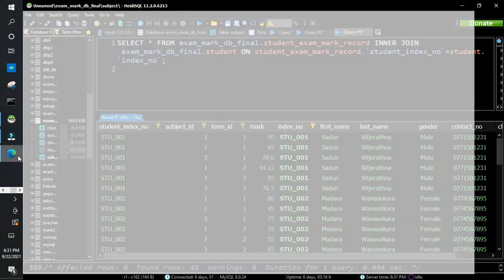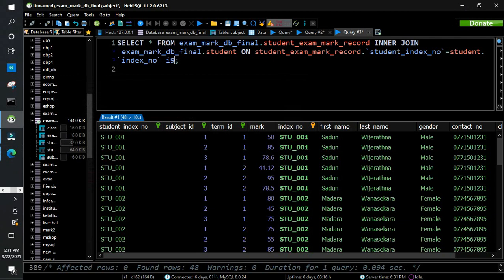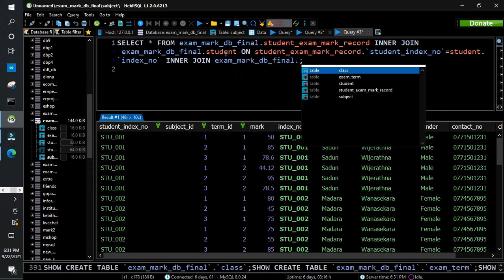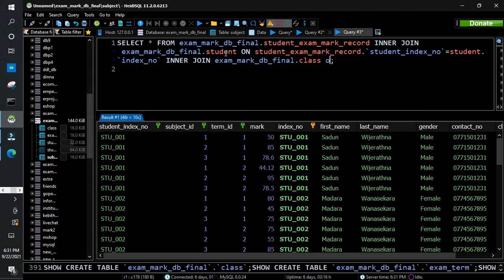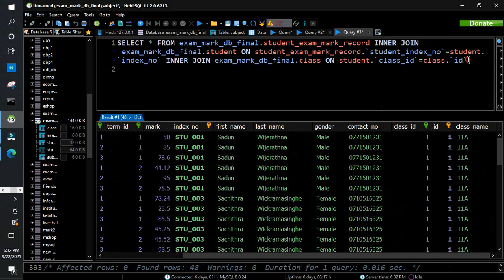Okay. Now as they are specifying the class, we also have to mention that. So inner join the class table on the condition that the class ID of the student table should be equal to the ID of the class table. Okay, now you have the class table connected to this as well.